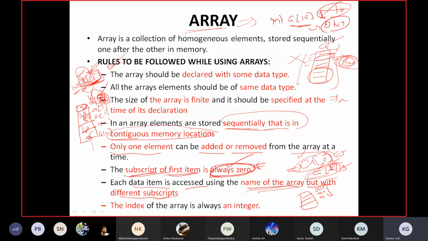Then the index value must be an integer. Whatever index value or subscript I am taking here, it must be an integer. By chance or by mistake, you are not supposed to take it as a floating point value. Please remember, I cannot write A of 1.0 or A of 1.1. This is not valid. It must be an integer. The subscript must be an integer. Is it okay?